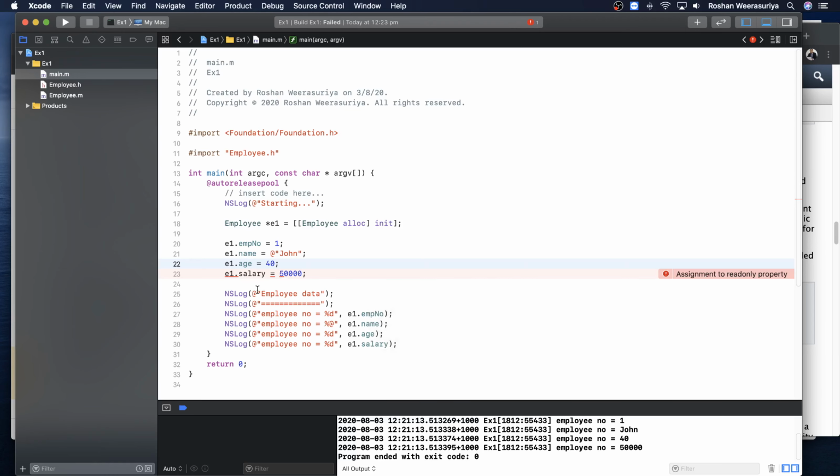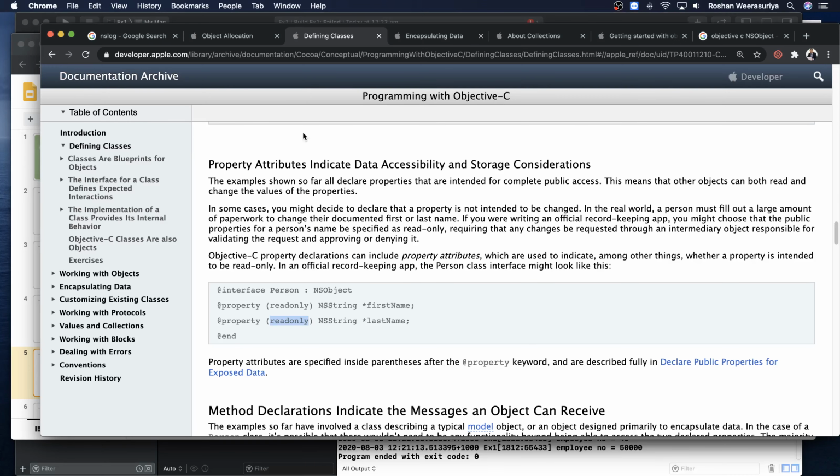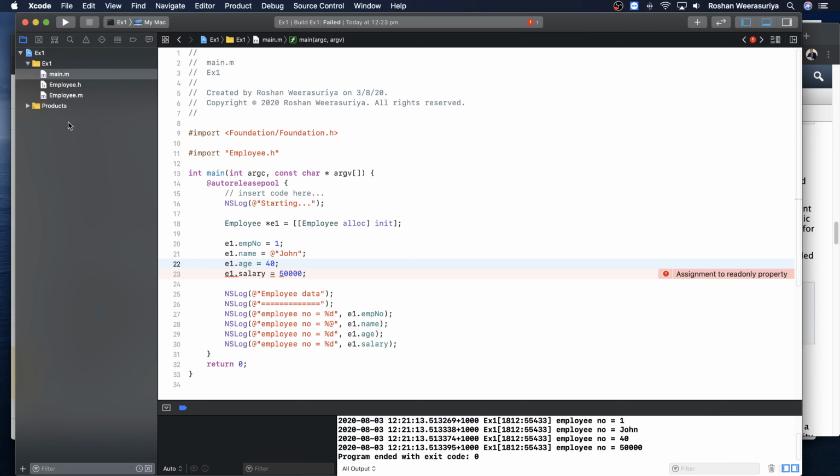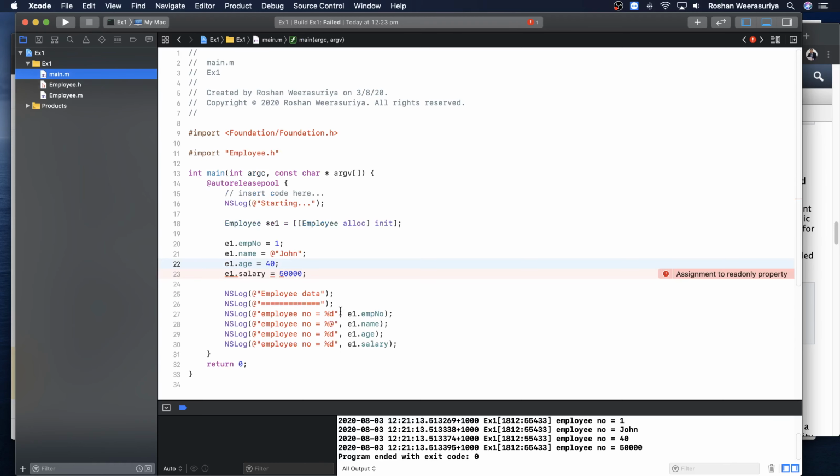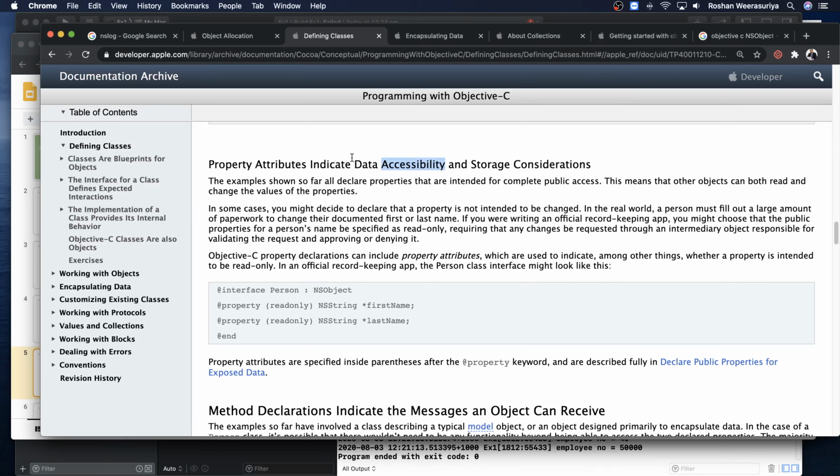So now you understand with this simple exercise that with properties, you can declare attributes and those attributes will indicate the data accessibility. For example, when you say read only, it's not accessible from outside. If someone tries to access it and assign the data, it gives an error. So that is what it means when we say property attributes indicate accessibility. Not only that, storage conditions as well.